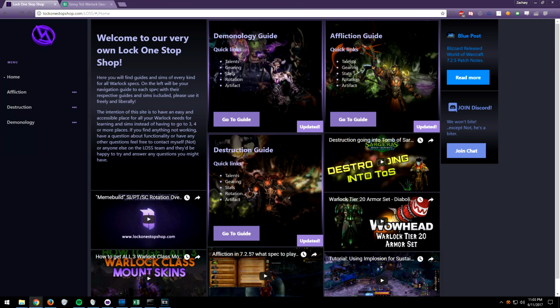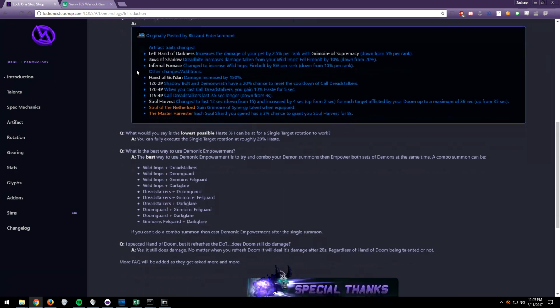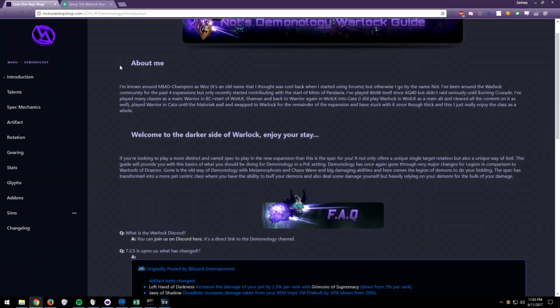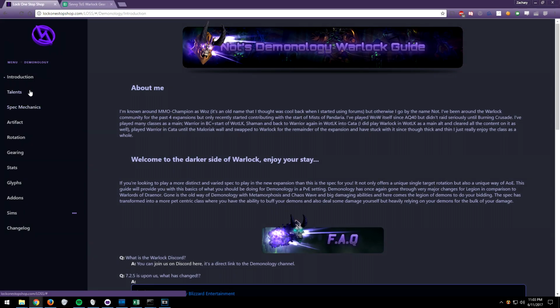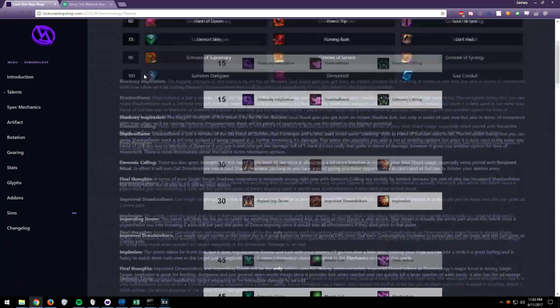So the main navigation for the website, like I said, there's a few different ways that you can go about getting into the guides here. You can either click directly on Go To Guide right here. You can also use the navigation menu on the left-hand side, or you can click any of these quick links to go directly to any of the pages that you would like to go to. So let's just, for example, take a look at the Demonology section. This is the secondary version of my guide for Demonology. Go through everything that normally you would see for any one of my guides. Go through all the different talent selections, everything like that.